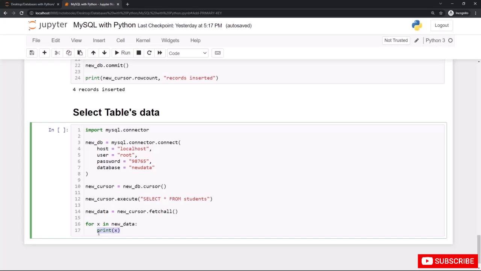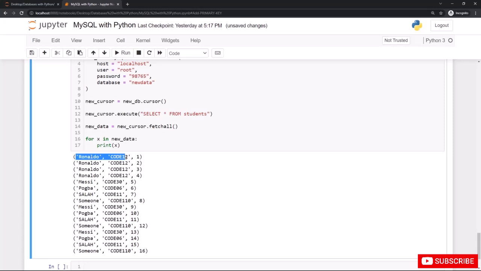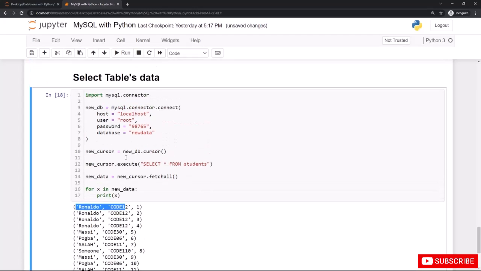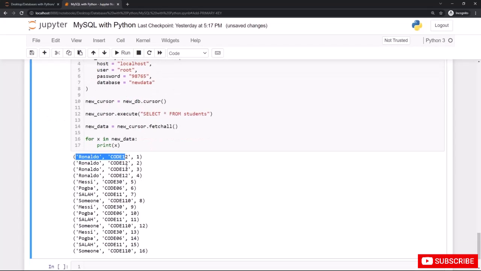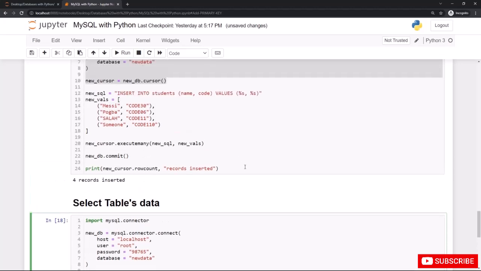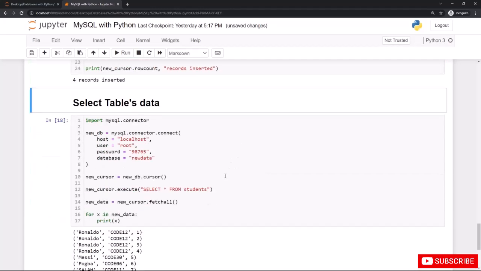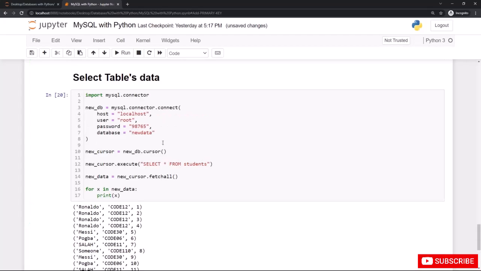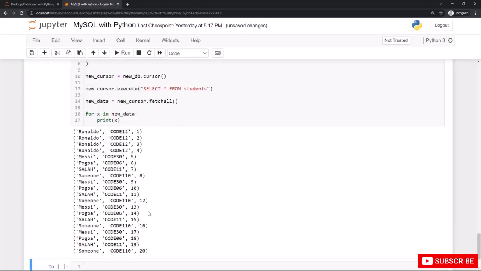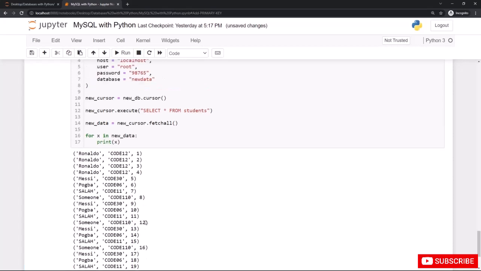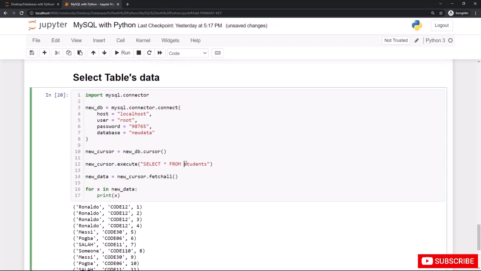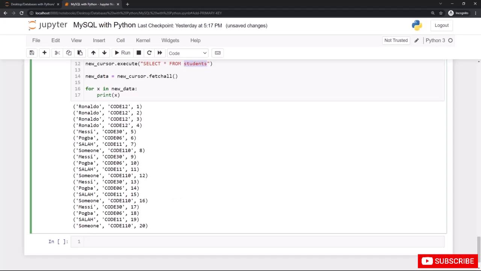Now you need to hit shift enter or shift return to show the output on the screen. You can see here in the output many records are repeated because we executed the previous cells many times. Each time you execute this cell and after that execute this program again, you will see new repeated records from our program inserted in the database called new data inside this table called students. That's it, easily.